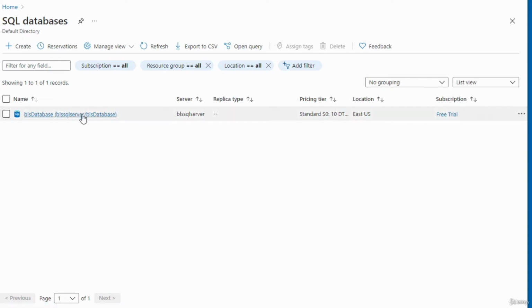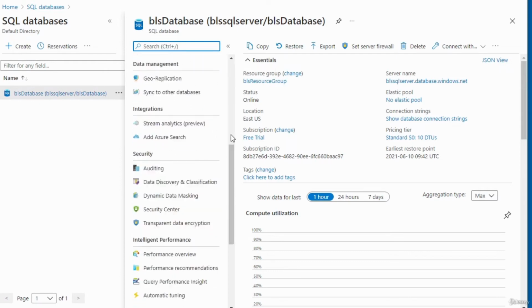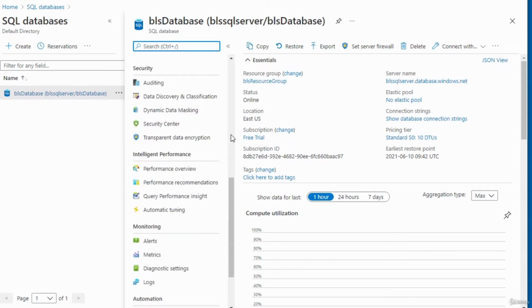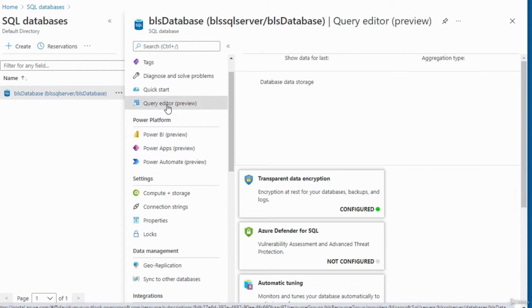Next, I'm going to click on my database link to open up the database window. And in the window area here, I'm going to look for the query editor that I'm going to use to query the database. You can see here I've got the query editor. So I'm going to click to open up the query editor.